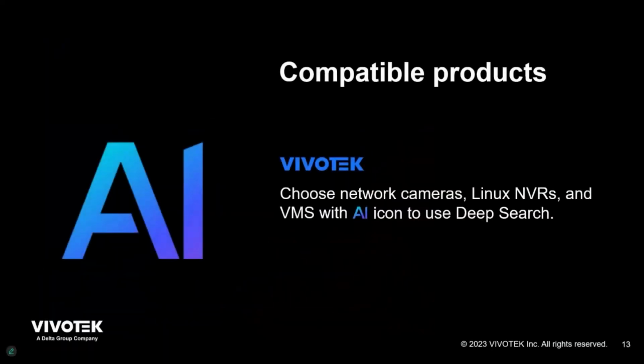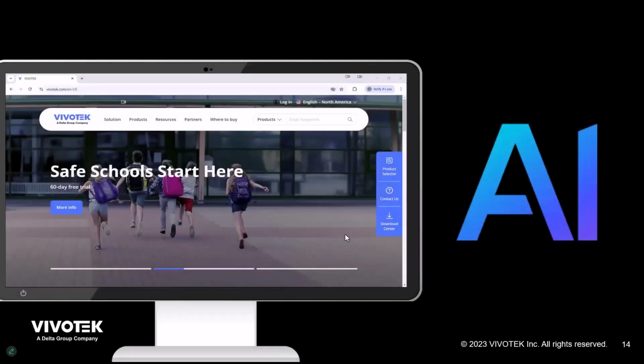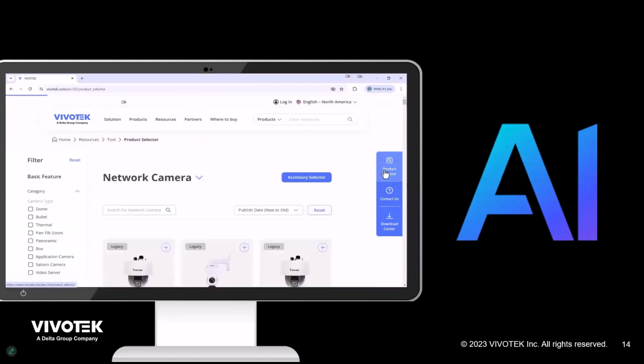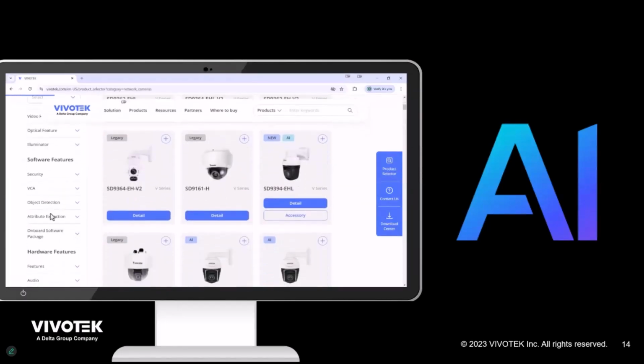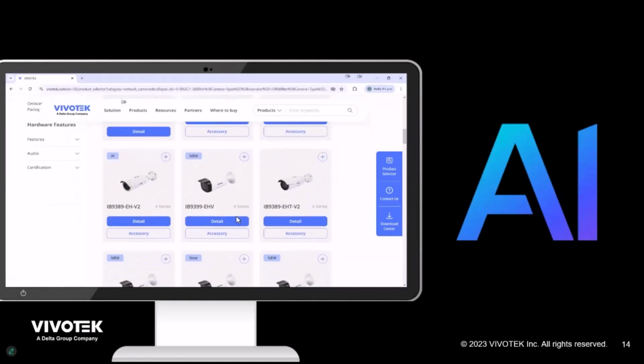Now, to ensure that you're using our AI compatible products with Vision Object Analytics in order to perform those deep searches that we just went over, you're going to need to choose network cameras, NVRs, and the VMS with the AI icon. So be sure that you check out our website to ensure the camera you select will be able to perform the deep search that you need. We're going to head over to VIVOTEK's webpage and click on the product selector on the right side of the screen. From there, we can find different types of AI capabilities to filter out the cameras that have the features that we need for each project.